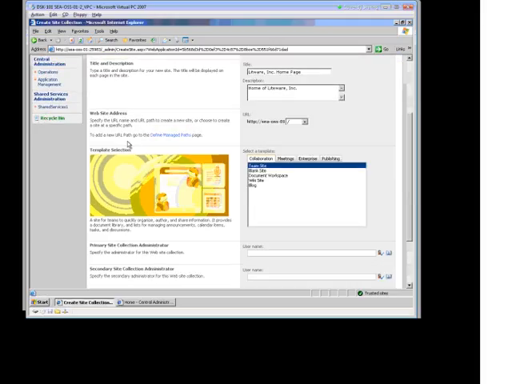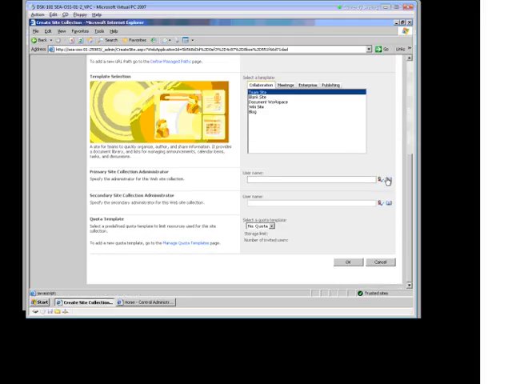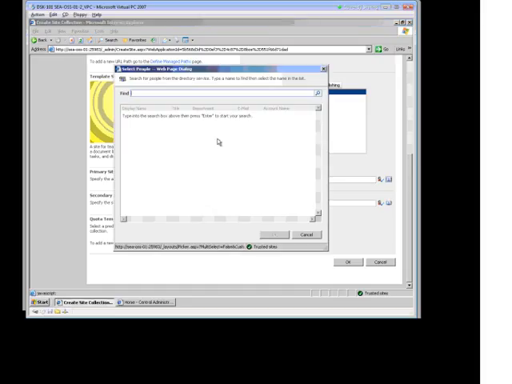We have a number of templates that we can choose from for our initial site. Notice we have a wiki site and a blog site available to us. I'm going to go ahead and create this as a team site. Notice we even have different categories of templates: meeting sites, enterprise sites, publishing sites. For the primary site collection administrator, we can choose a user, or I think we even have a browse capability, so we can browse against the database or against the directory.